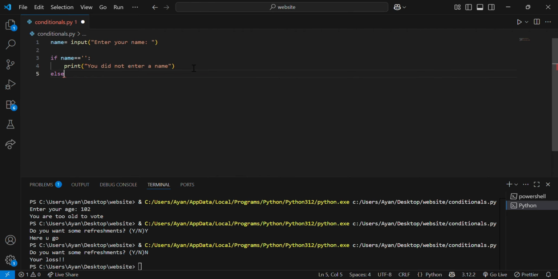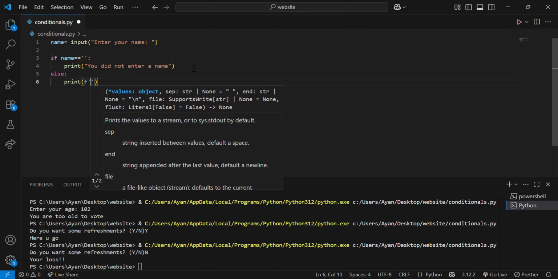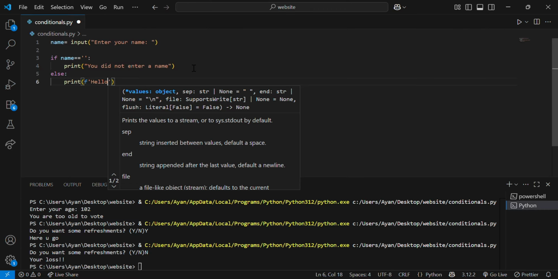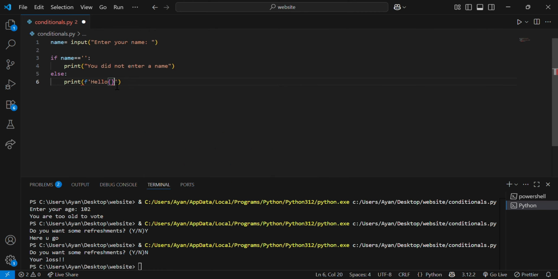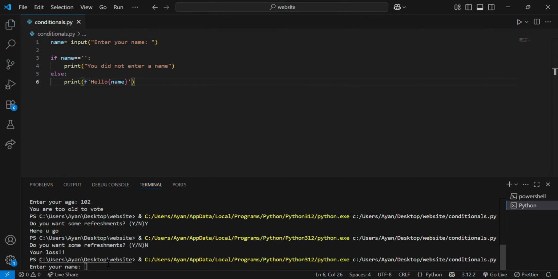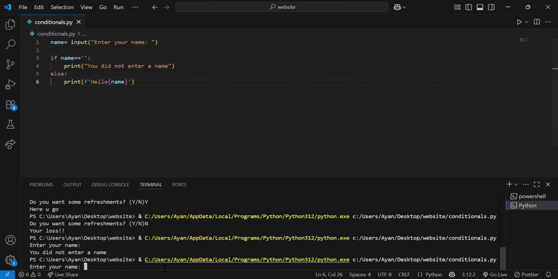Else, we're going to be printing, now we're going to be using an f string here, f string hello, and then as we normally do using an f string, we're going to be using these curly brackets, and inside we're going to write the variable which is name. Let us see if this works. We're going to be running this code, and I'm not going to be entering anything, in fact. Oh, I did not enter a name.